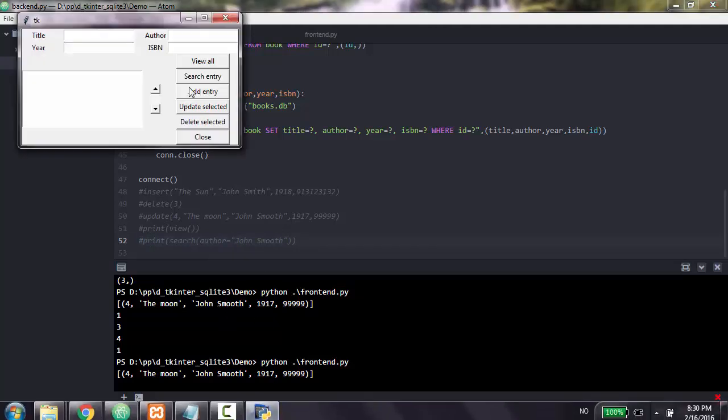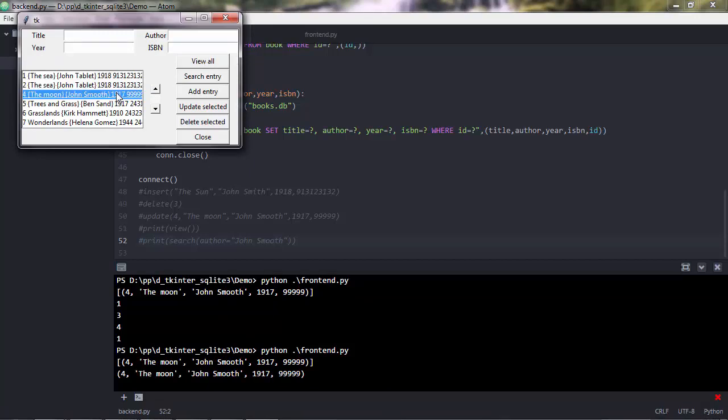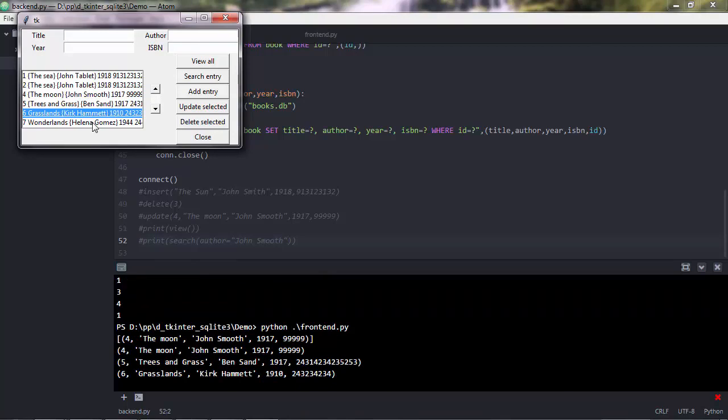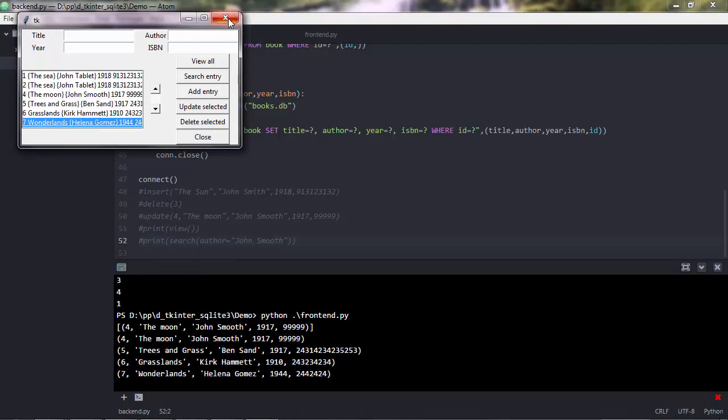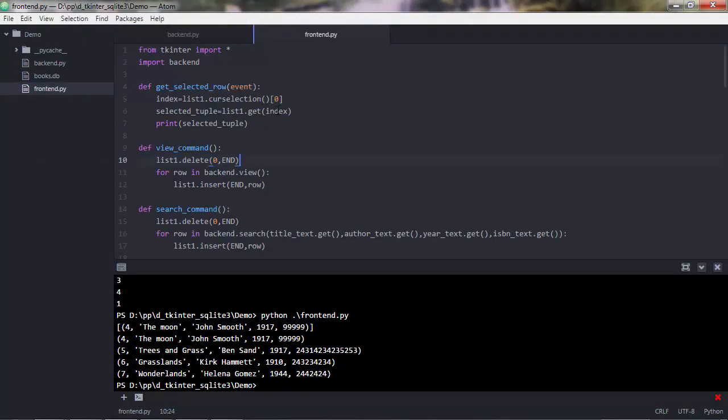So back, what we want to do is select a row, and we get the row printed out there as a tuple. So that's great. So what's next? Well, next is we need to pass the ID of the selected tuple to the delete function of the backend script.